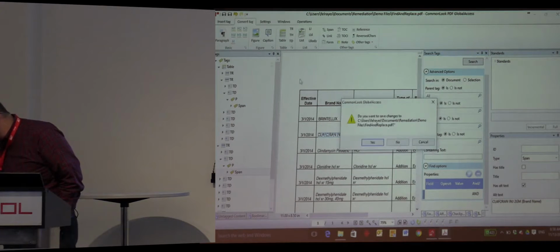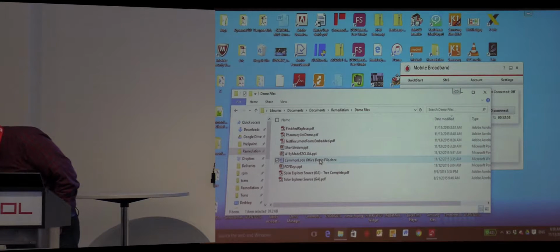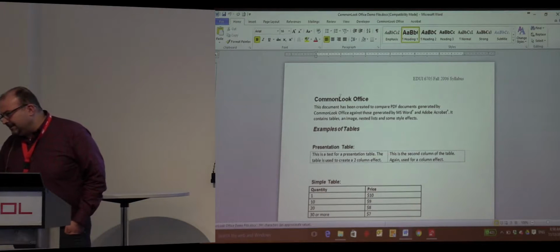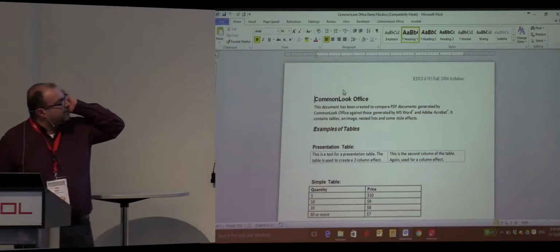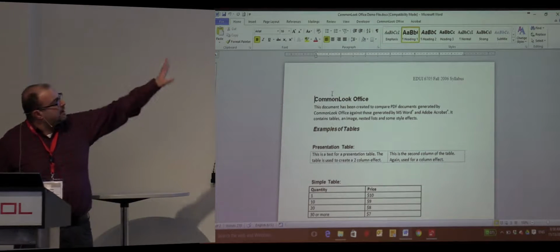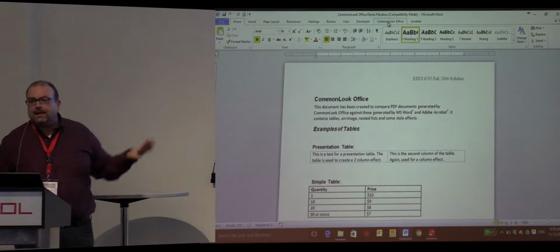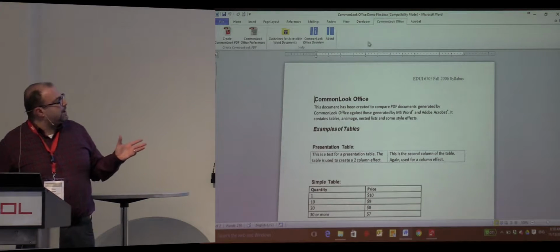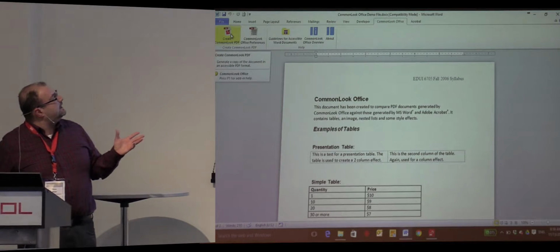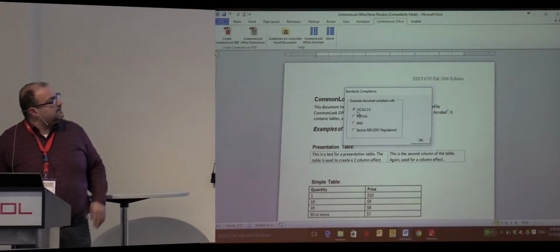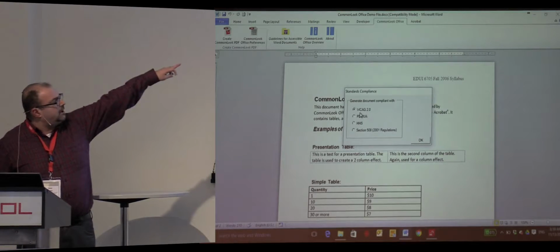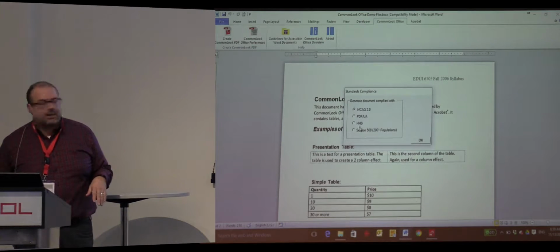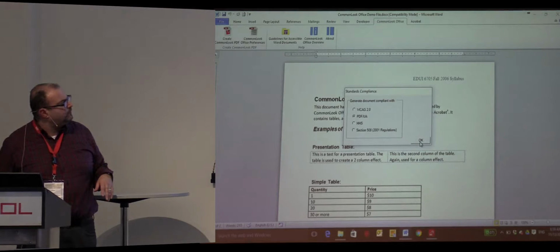So just very quickly, I'm not sure I will actually have enough time to demonstrate CommonLook Office. Similar document to the one that I was just showing. CommonLook Office is a Microsoft Word and PowerPoint add-in. The process starts by clicking on Create CommonLook PDF. It offers to take you through either WCAG 2, PDF/UA, HHS, or Section 508 checkpoints. I'll choose PDF/UA.